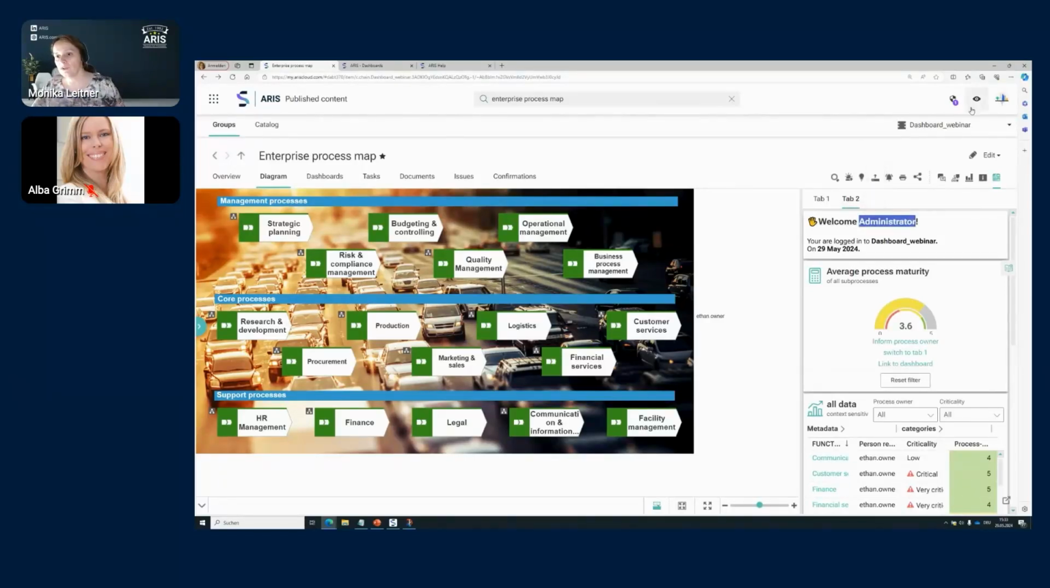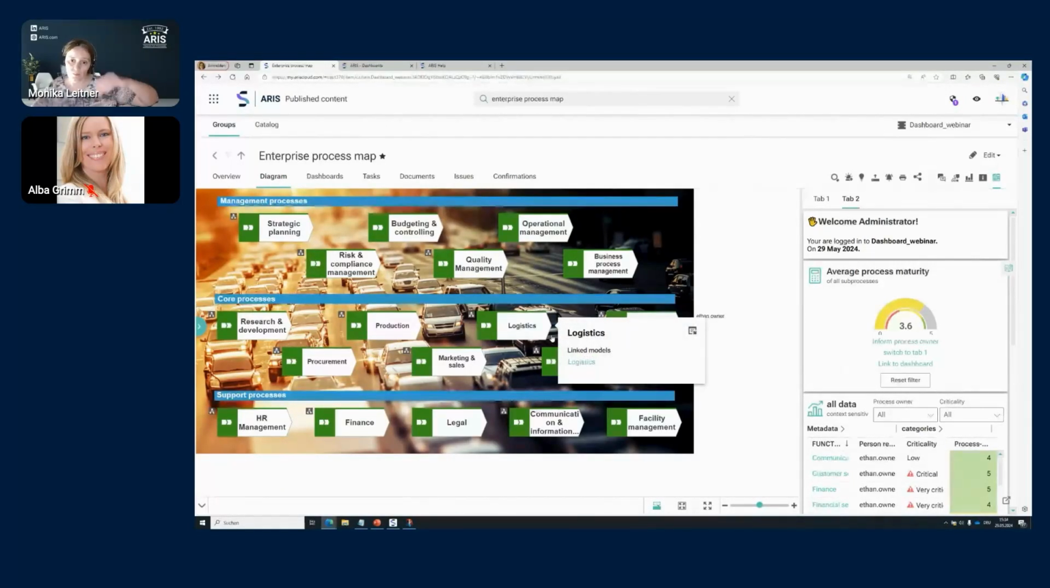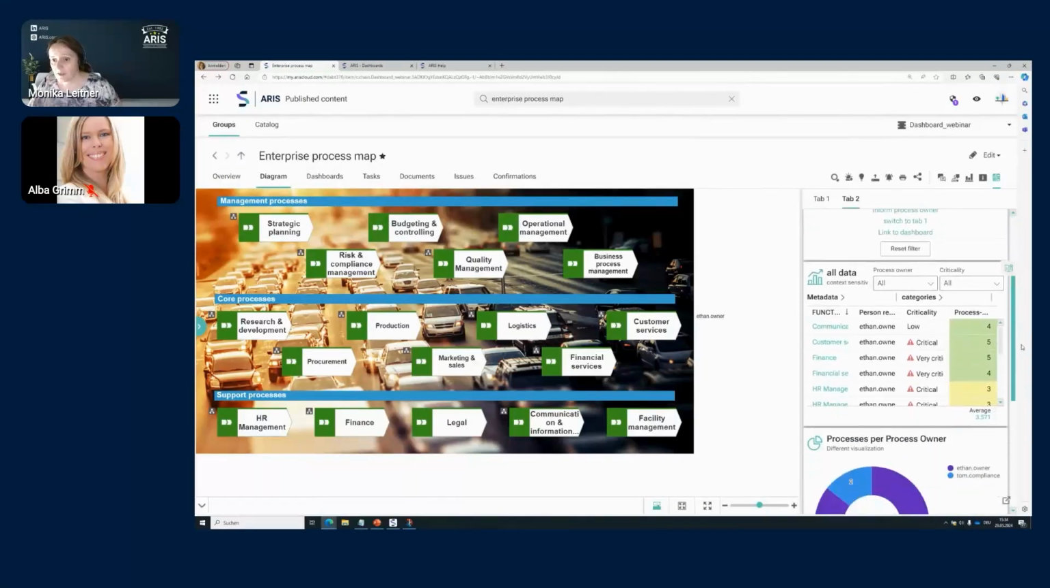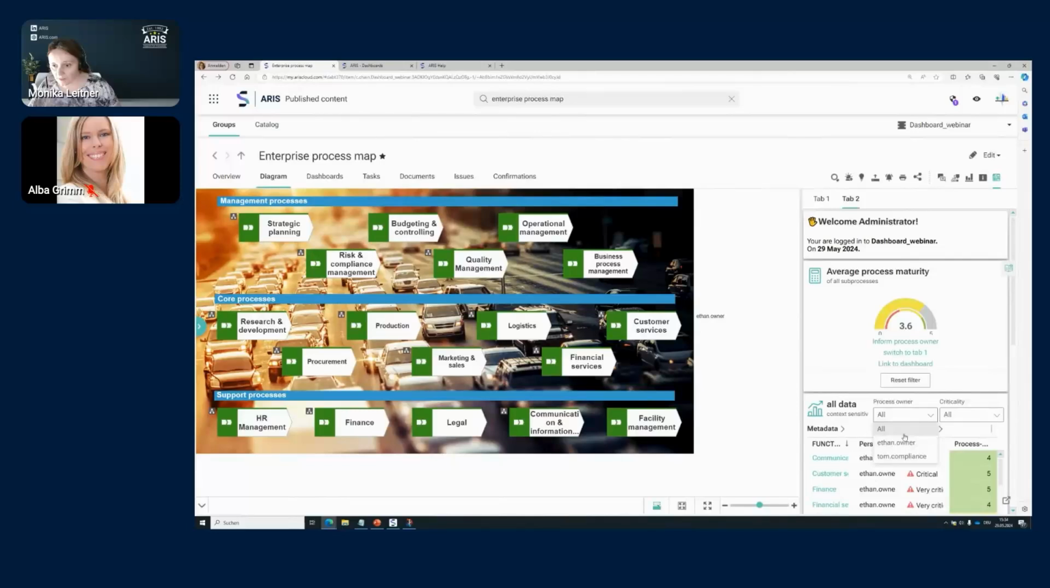So this is the name of the logged in user with some information about the database. You see here is the dashboard webinar and also the time and the date. We also aggregated all process maturity attributes which are on the landscape, and for the customer also the layers below. And we built in some filtering, like that he could filter on certain process owners or filter on the criticality.